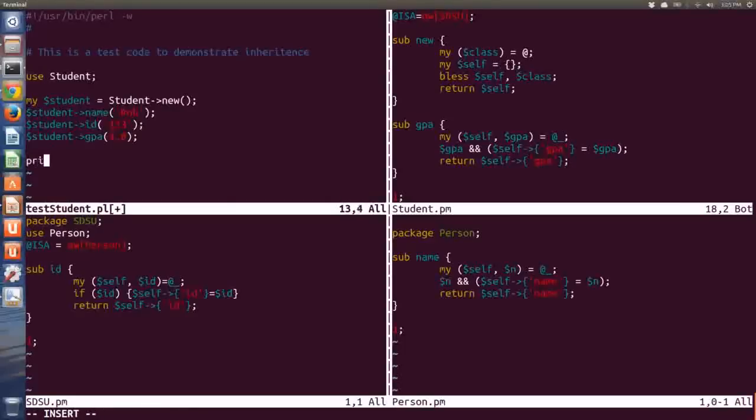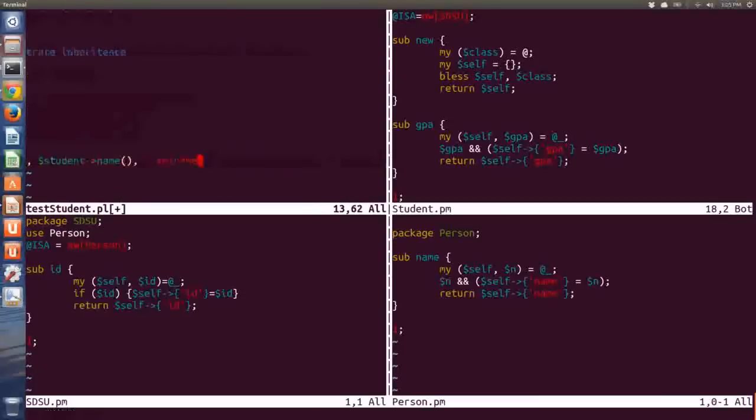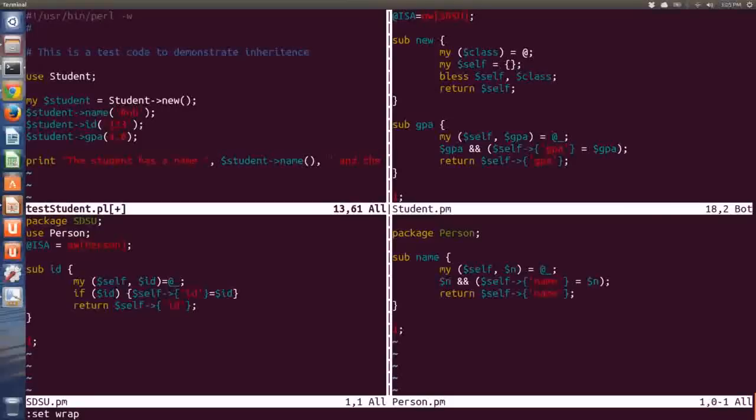Finally, I can print all of this out and say print the student has a name, which is $student name, and, let's just turn a little line wrapping on so you can see, and the student has an ID of $student and their ID, and the student has a GPA of, and let's have a look at my GPA to see how good it is, and then we'll end with a new line.